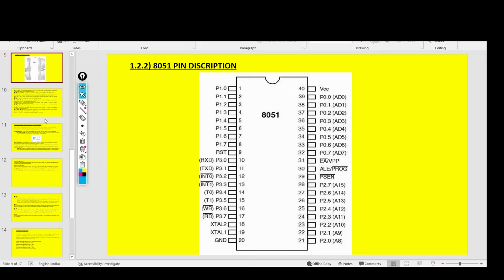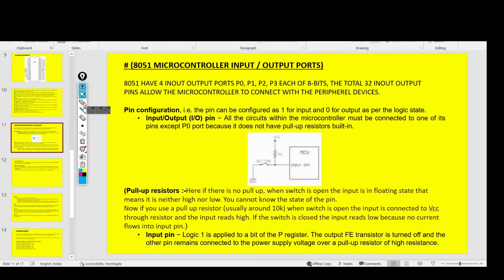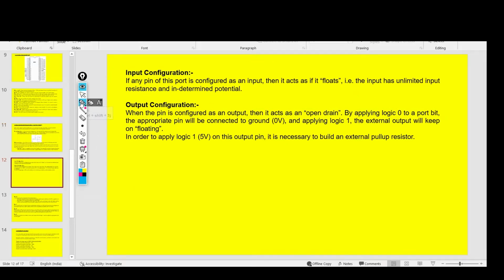And if the switch is closed, the input reads low because no current flows into the input pin. Whenever this switch is closed or attached, this input reads low, which means 0. So 0 means giving the output, so no data or current will be flowing into the microcontroller. Let's see the input configuration and output configuration.